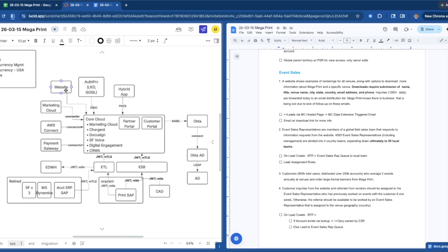Within the website there will be a Marketing Cloud hosted page that will allow them to create lead records. Those lead records will be created within Salesforce via a Marketing Cloud Data Extension triggered email that will be sent to the customer, including more information around Megaprint and the specific venue. The additional documentation will be accessible via a download link for more information.